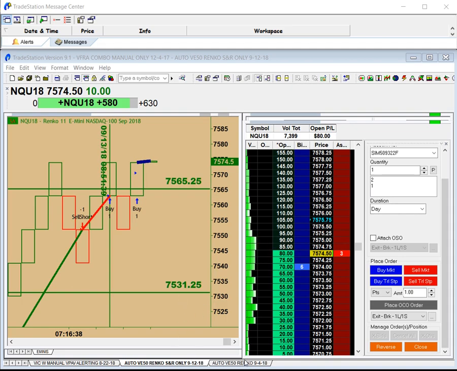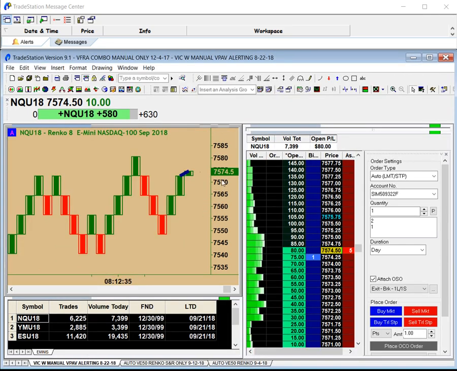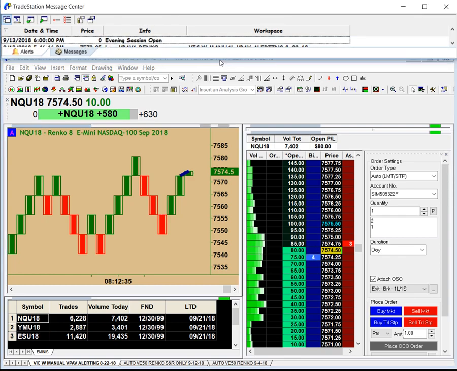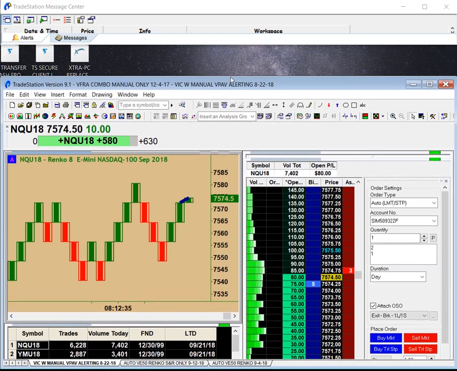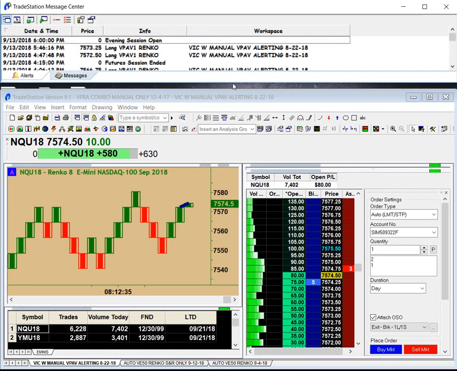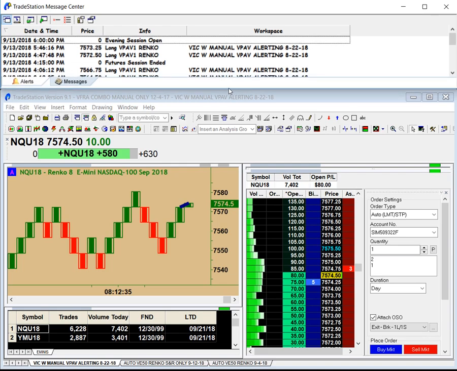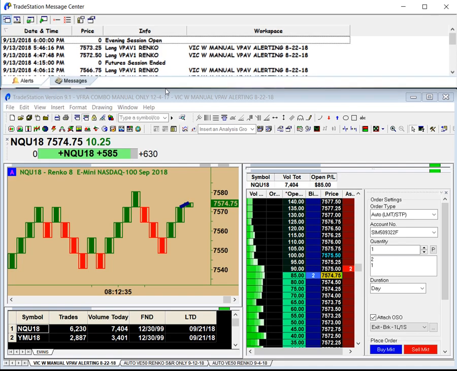Now the other part of this is not this one, but this is the automated. This is the VIX manual VPAV alerting. So what this one does, you get this one too. You can trade this and it'll tell you what to do by alerting it. You're going to be setting up your message center and TradeStation to be on top of this if you're going to use the semi-automated. So if it tells you long, you get long. If it tells you short, you reverse it.